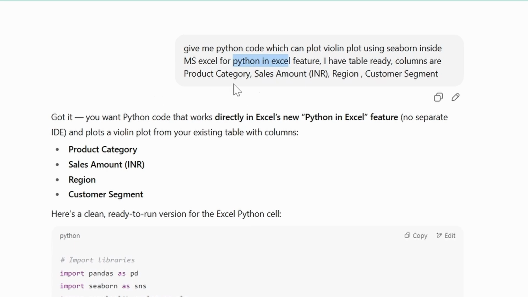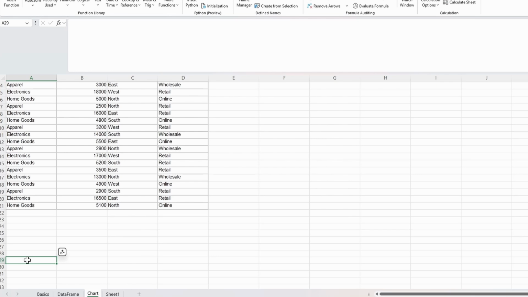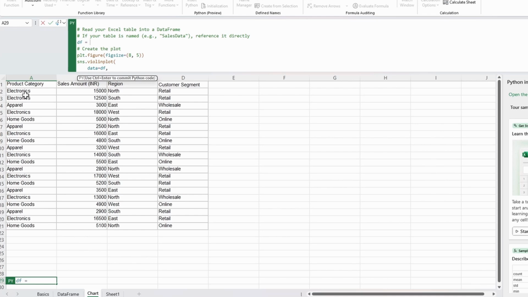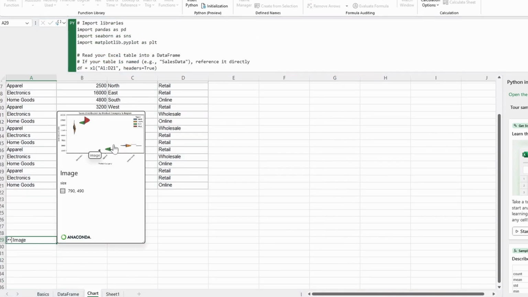I have a table ready, and the columns are these. I have written the column names so that it can mention them in the code according to those columns. So it has given me this code. We can use this pd.DataFrame for our current data frame. So in this cell, let's say we want Python. Just copy and paste here. Instead of this pd.DataFrame, let's use our data frame, A1 to D21, and now let's run this. So here we'll get this graph.